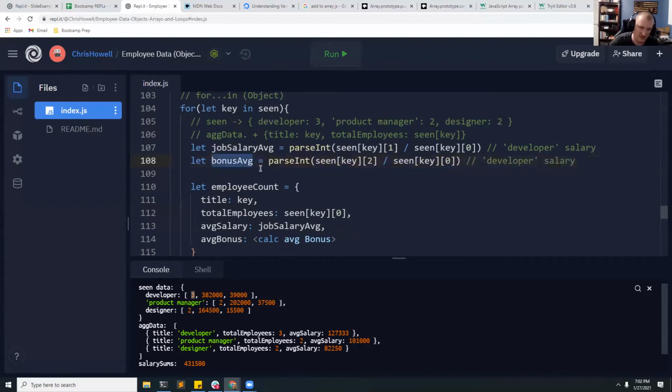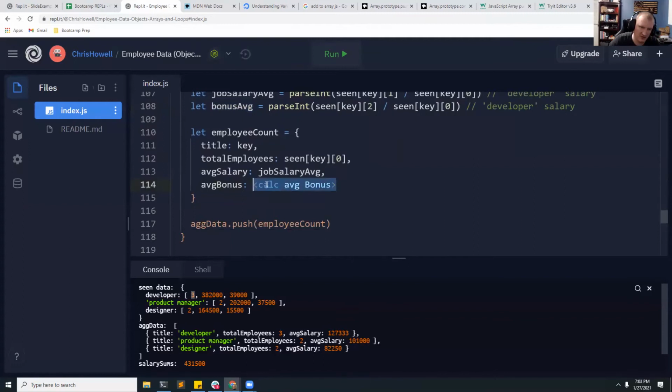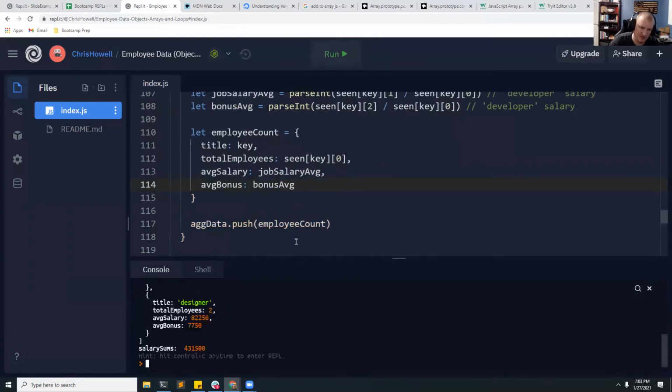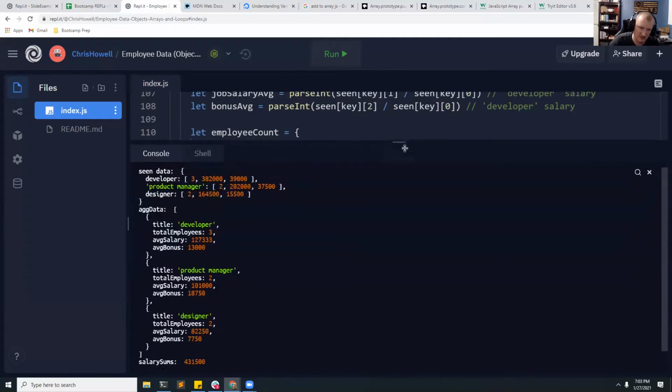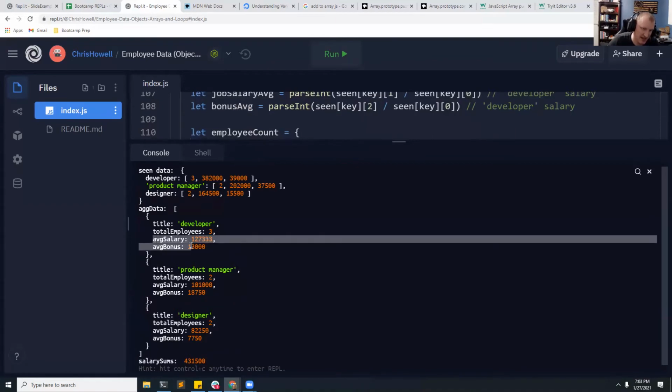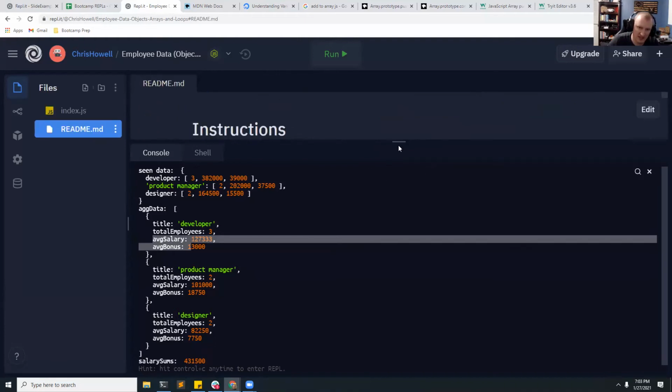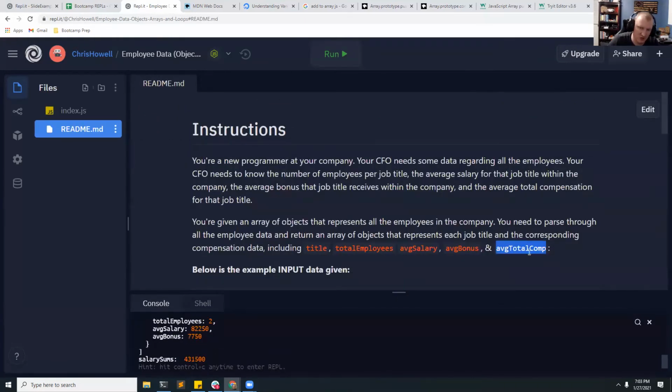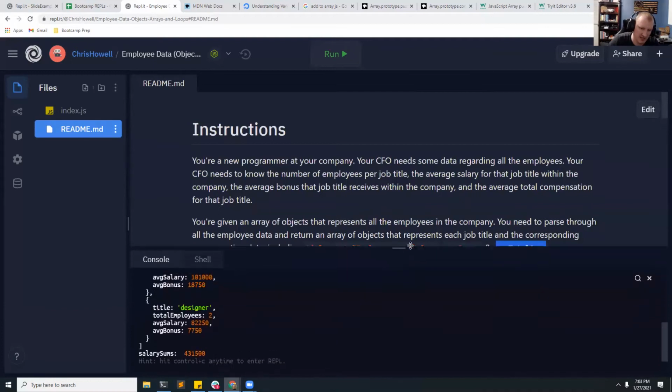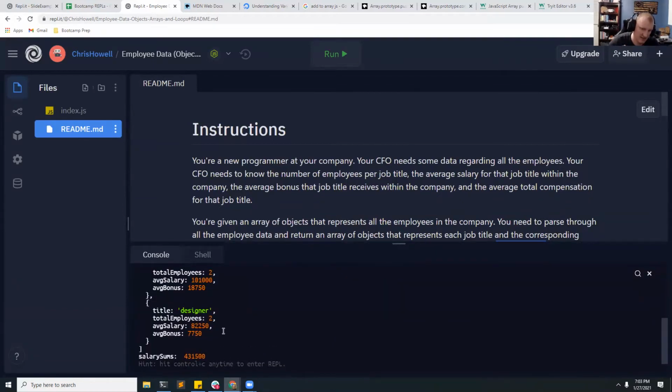We'll call it bonus average. And now I can just replace that spot, and we can look at what that gets us. And then there's one more average that we have to do, which is basically taking these two right here and adding them together so that we can have what they called a total compensation, which is your bonus and your salary combined.